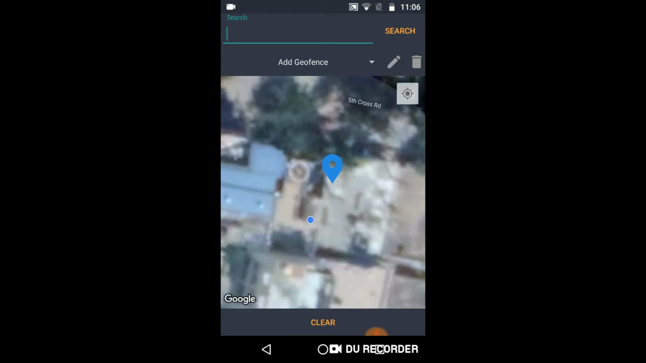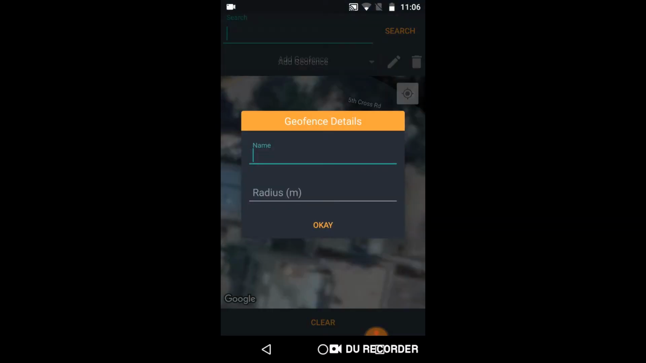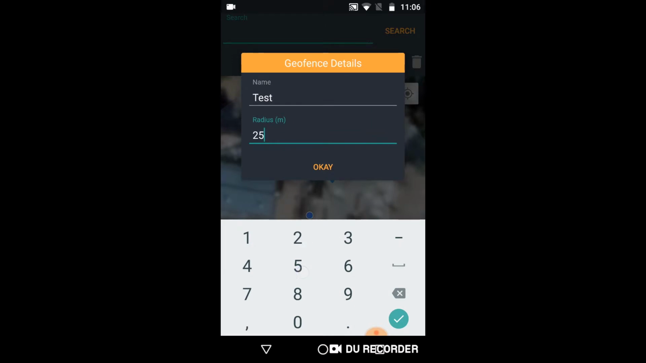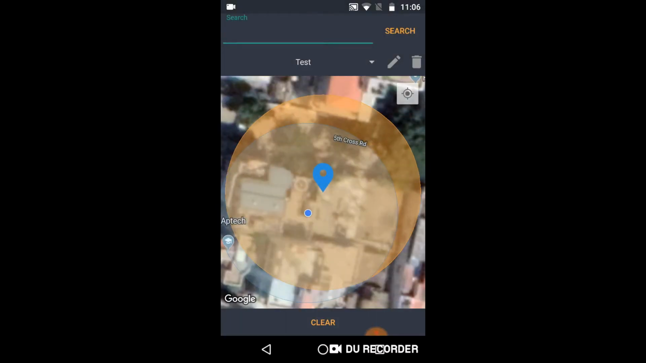Place its center and say add geofence, give it a name, let's say test, and give it a radius of 25 meters. And that's it, your geofence is set. And let's basically test this out.